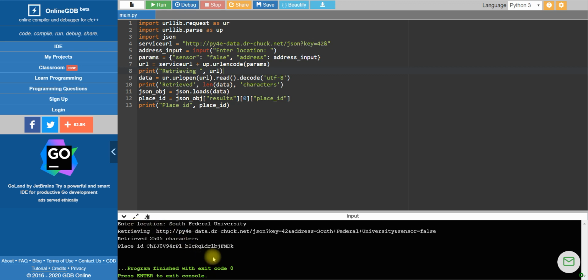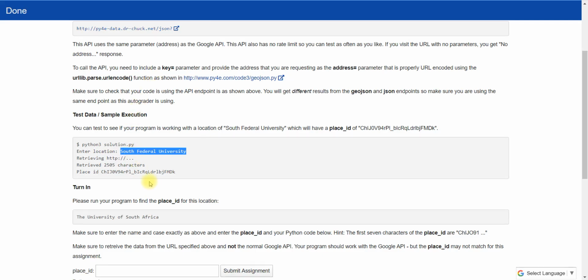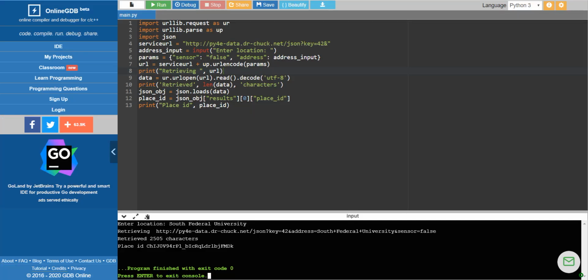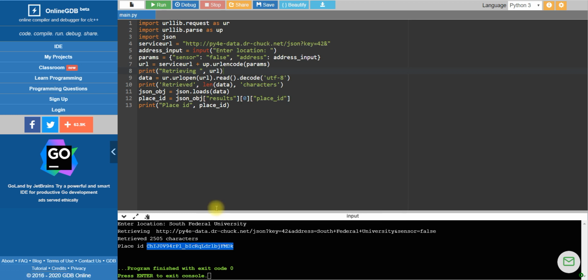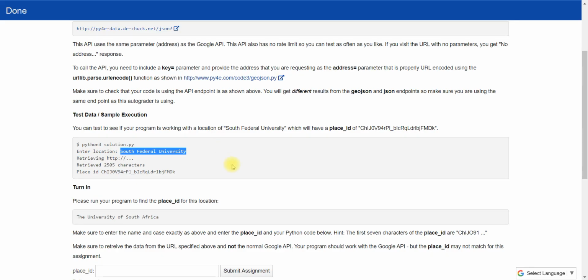So you can see here, this is the place ID I got. The last part is AMDK. So here you can see AMDK. This is the ID I got. You may be getting some confusion, so let me go here and copy it. I will go here, Control F and Control V. So you can see it is exactly matching. This is correct.